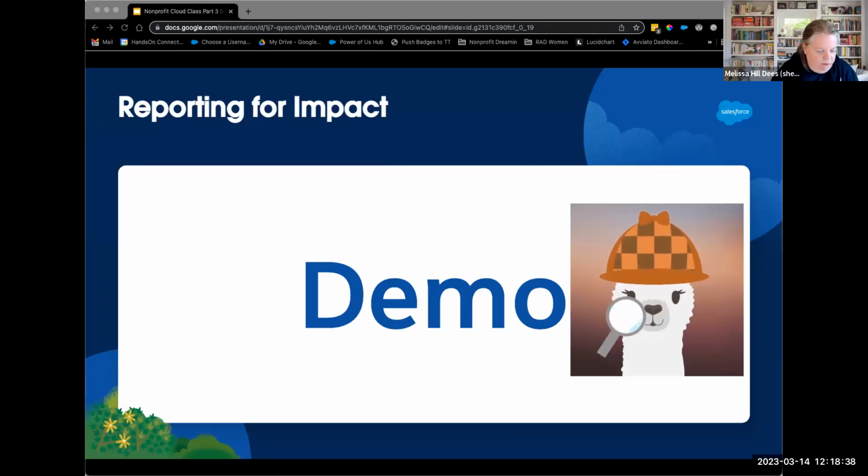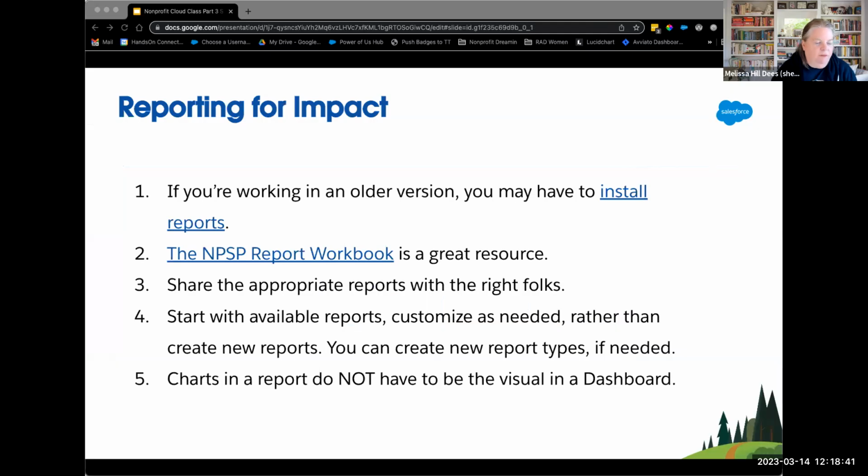Okay, so reporting for impact. Just a couple more pro tips on top of that, right? If you're working in an older version of Salesforce or Nonprofit Success Pack where it's been installed, you may have to install the reports. There's a great NPSP report workbook that there's a link to in our slide deck. Remember to share the appropriate reports with the right folks, right? And start with the available reports, customize as needed rather than create new reports.